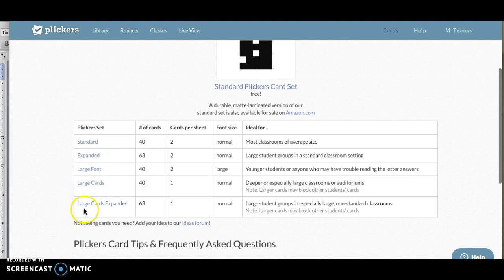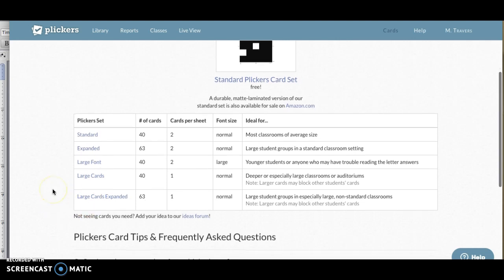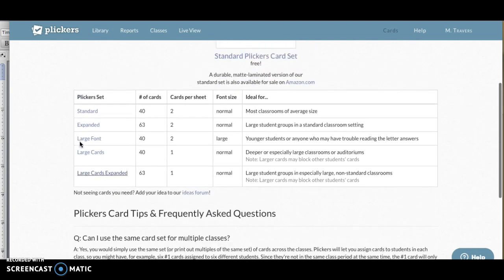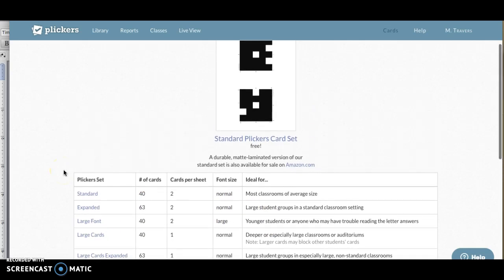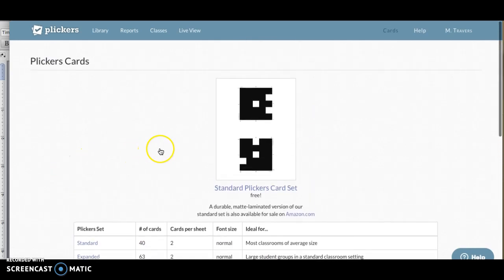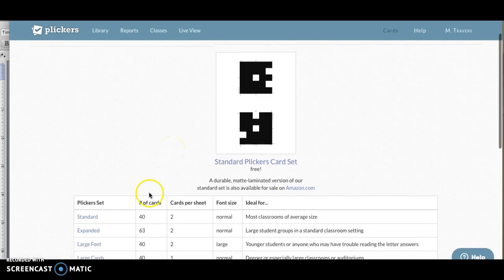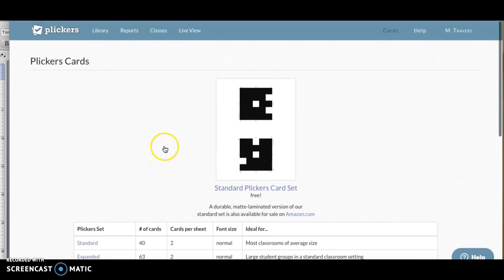And here are the options down below as far as which sizes you can choose. You can do standard, expanded, large font, large cards, etc. Like I said, I think 2 per page would be fine. That's normal size, and it tells you right here how many cards per sheet, number of cards, and what it's ideal for, and it goes into specifics, so choose whichever one you think benefits you the most. Like I said, laminate them because they last significantly longer that way.